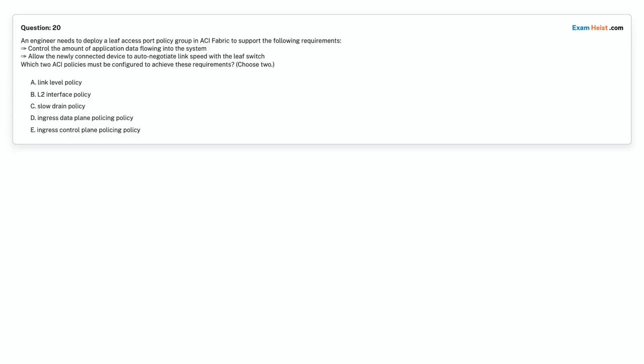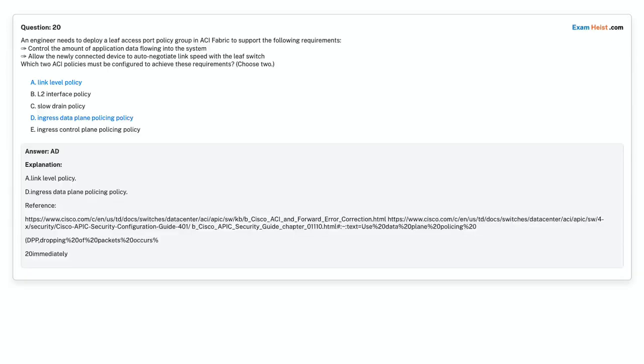Question 20. An engineer needs to deploy a leaf access port policy group in ACI fabric to support the following requirements. Choose 2. Option A, link level policy. Option B, L2 interface policy. Option C, slow drain policy. Option D, ingress data plane policing policy. Option E, ingress control plane policing policy. Choose the correct answer. Correct answer is option A, link level policy. Option D, ingress data plane policing policy.